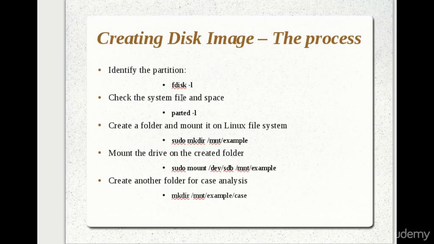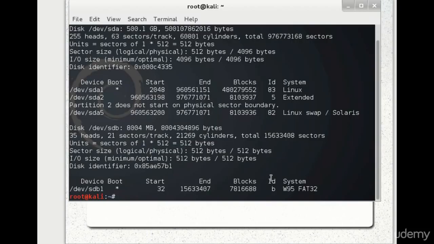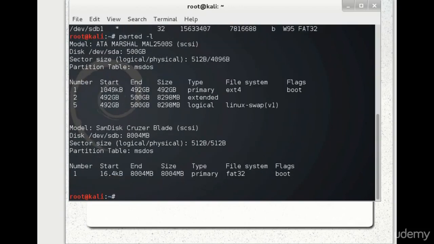So the next step is to check the file system and space. This command is an extended command which provides more information about the file system and the available space, so you need not worry about it. You will get the information. Here we go. Here you can see this is a 500 GB drive, the sda drive, which is the hard drive.